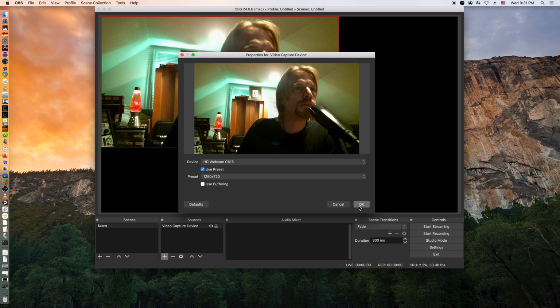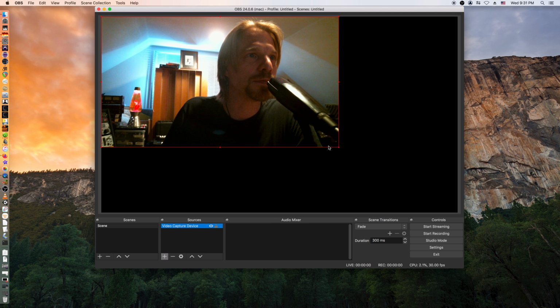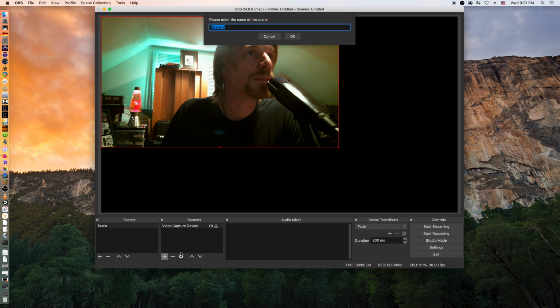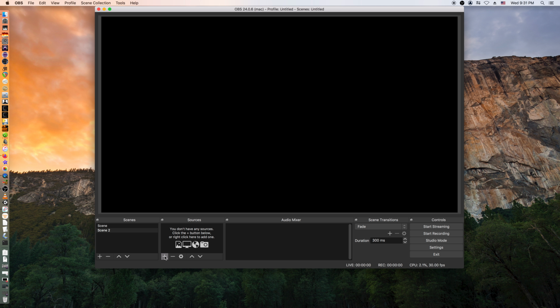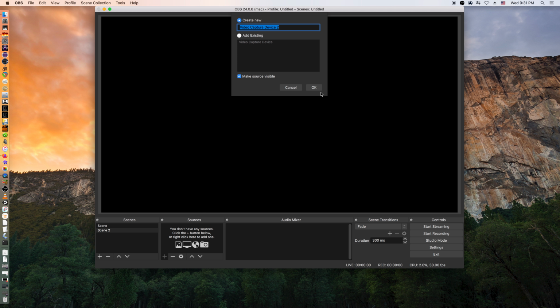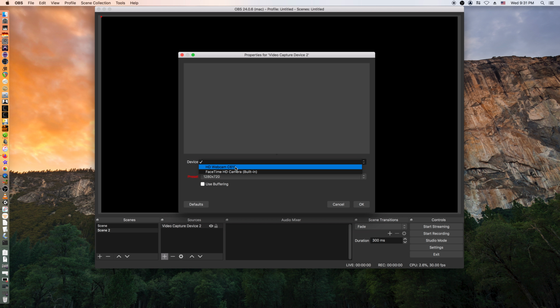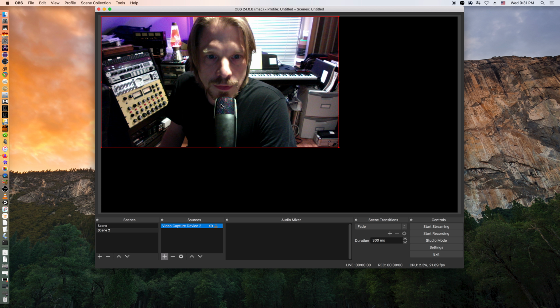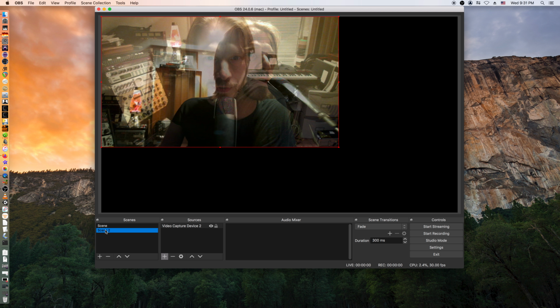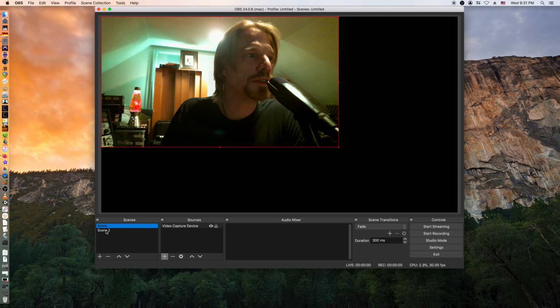But let's say you wanted to be able to switch between these two cameras. It's perfectly easy and simple to do. Probably the best way is to create another scene. We'll name it Scene 2. And then under Scene 2, I can add a video capture device. And this will be my FaceTime camera. So now, if I want to switch between two cameras, it's as simple as clicking on the two different scenes.